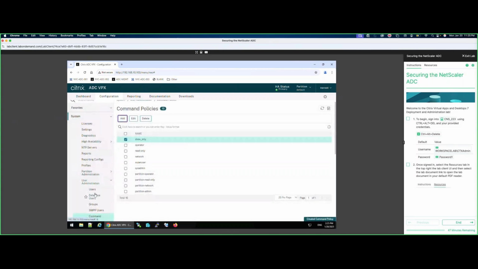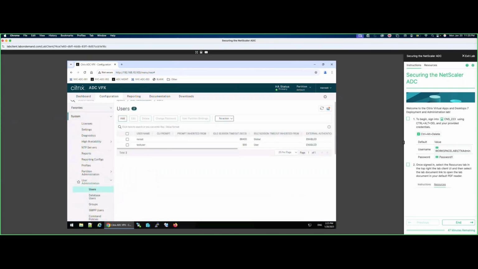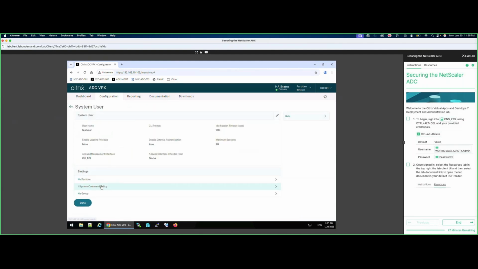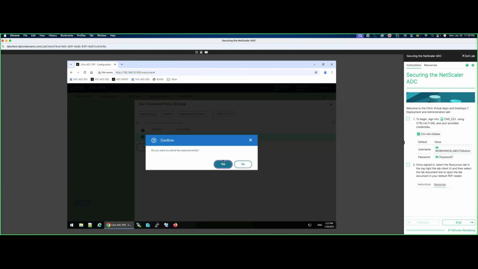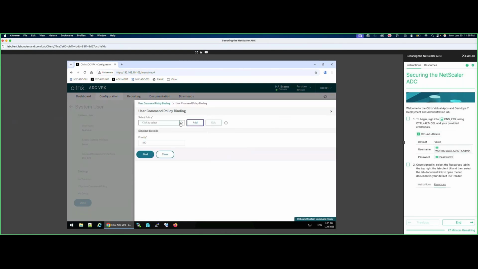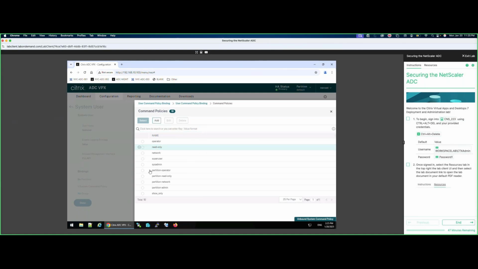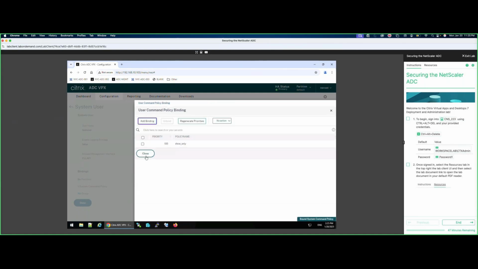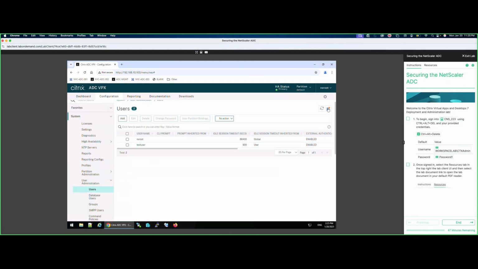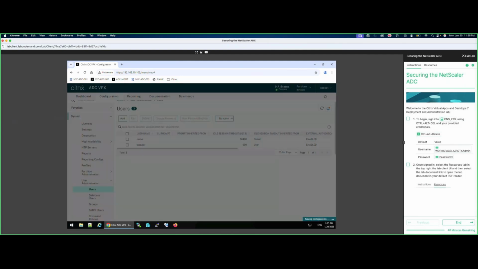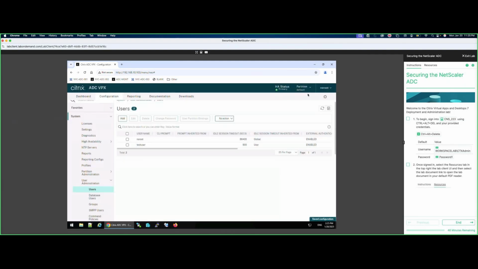I'll go to the user, and edit the test user, and I will go to the command policy, unbind it, and I will add the binding, and I will select the policy that I just created and save it. Are we good, sir? So if I log in as a test user, he will not be able to do anything.